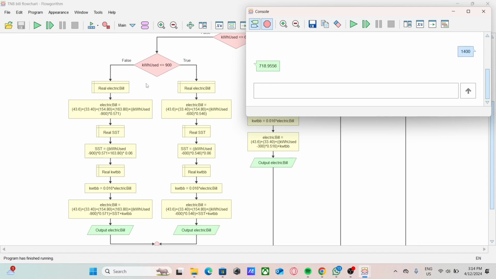And as I just said, if the household uses more than 600, we will get the additional fee, which is SST. So we add the last two values times 0.06, we will get the SST. And then when the household uses more than 300, there will be KWTBB fees. So we calculate the KWTBB fees, and now the total electric bill is the electric bill plus SST plus KWTBB, and that's how we get 780 ringgit 96.